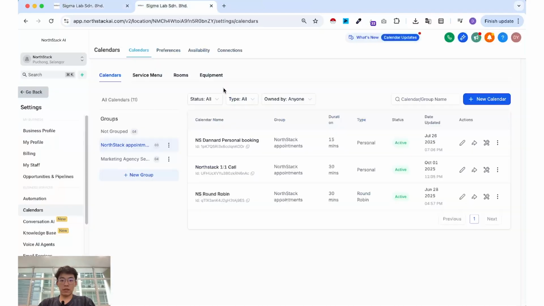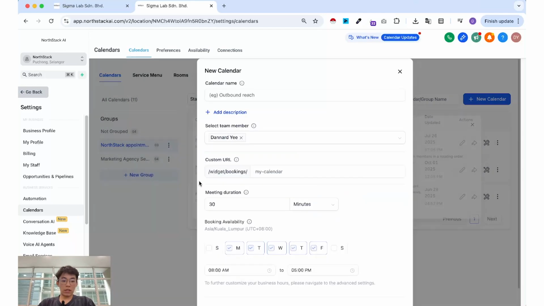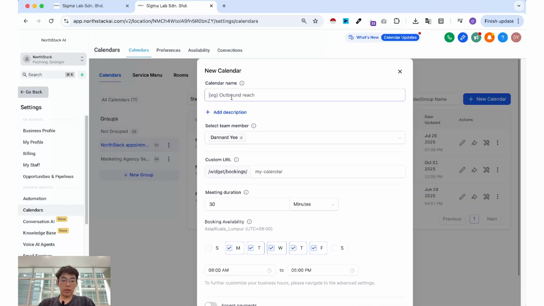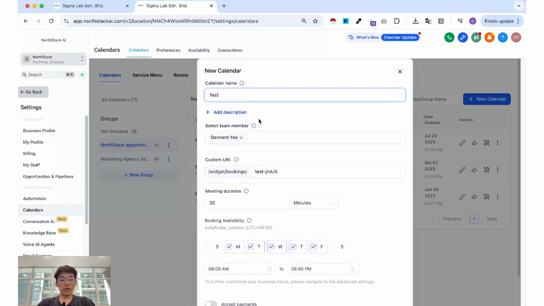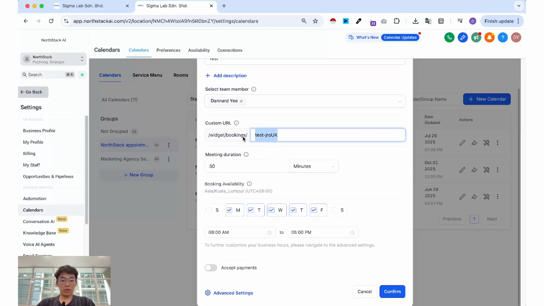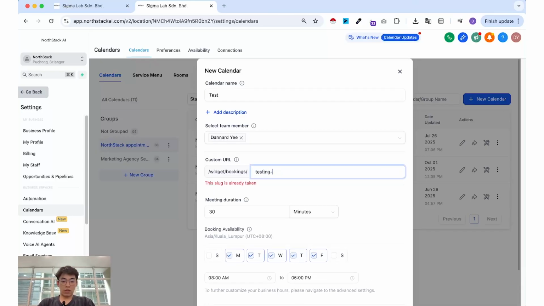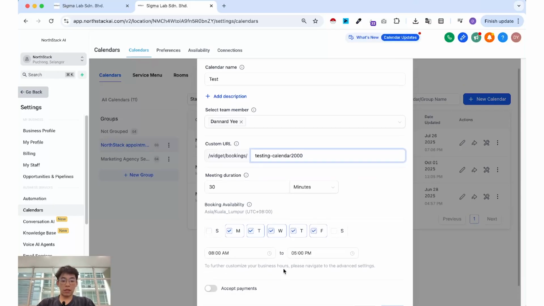So save this. You can create it over here, create new calendar: personal booking, round robin, or normal, just under any other bookings. You can name your calendar, let's just do a test. I'm just showing you how you can create a calendar in GHL. A team member is a test widget. We put it as testing calendar, and let's just put the slug like that.